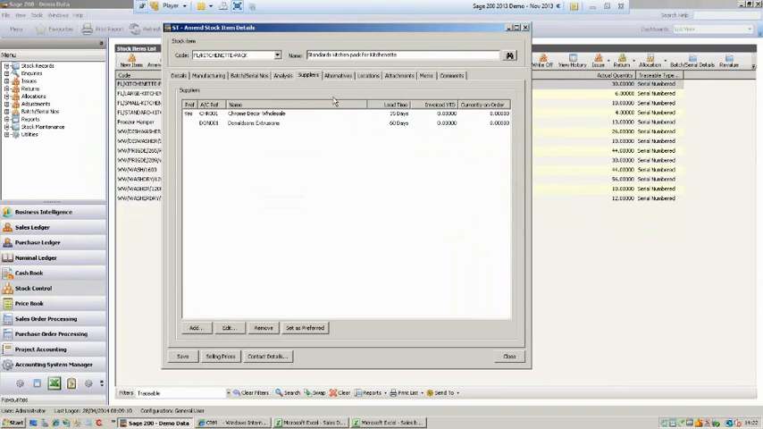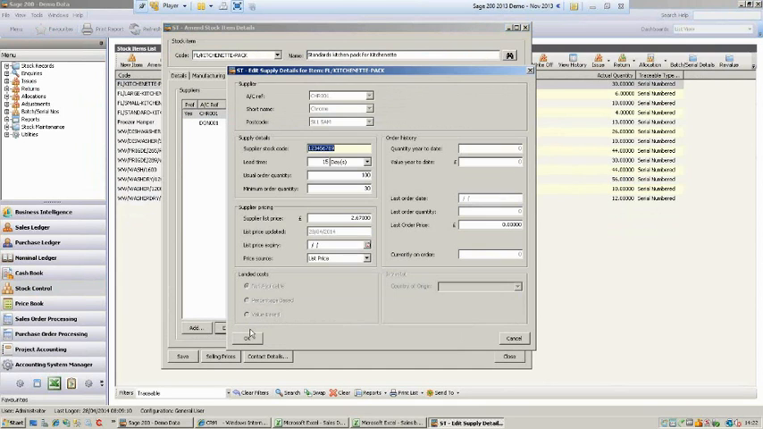Another thing we can do is record multiple suppliers against our stock records, which allows us to do some clever stuff with the purchase ordering. If we have a look at one of those suppliers, we can set a lead time on there, a usual order quantity, and we can also set a supplier price for that item. So we can record as many suppliers as we choose against that.